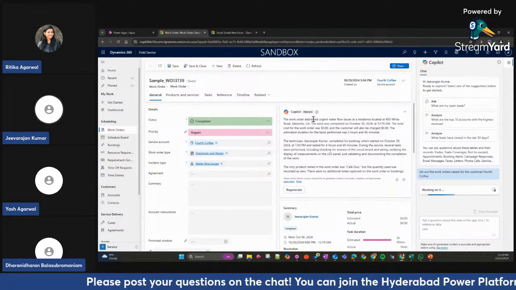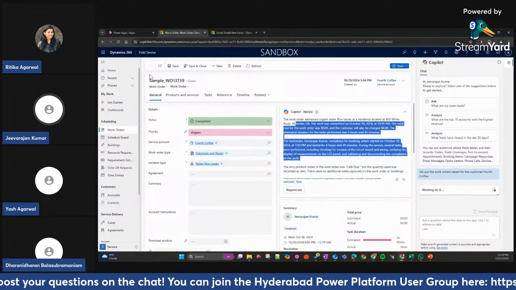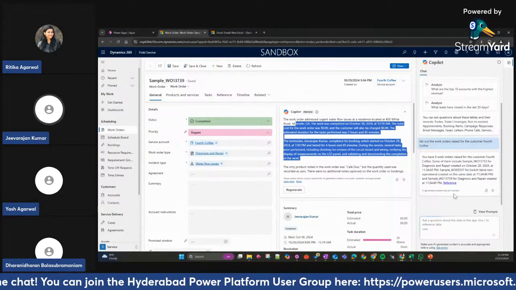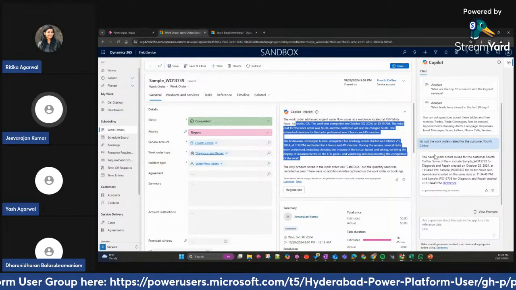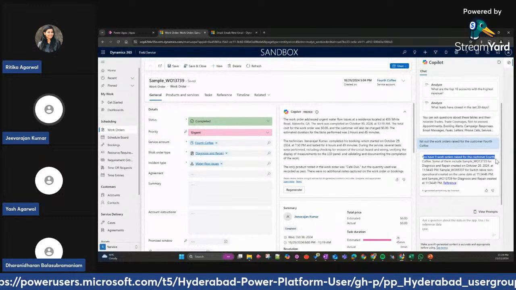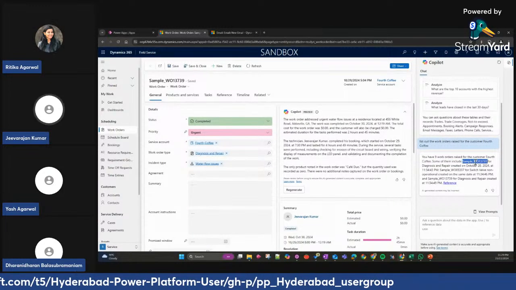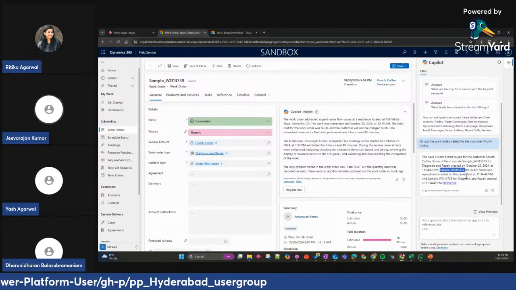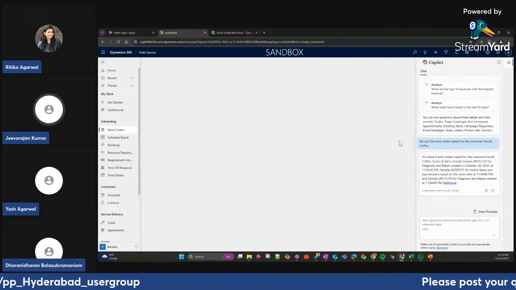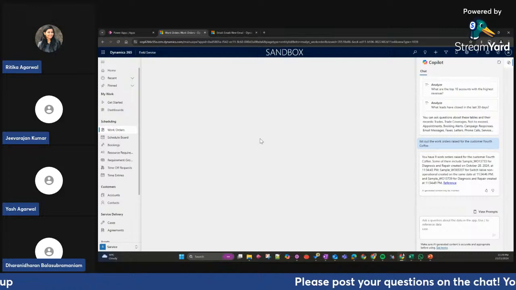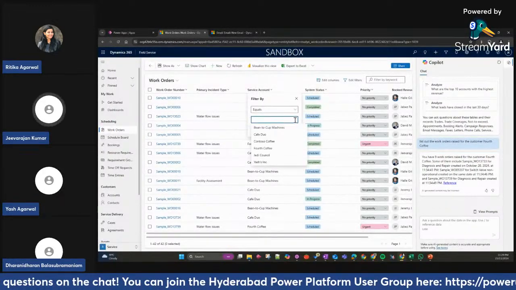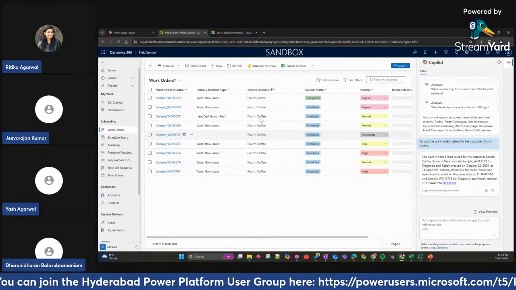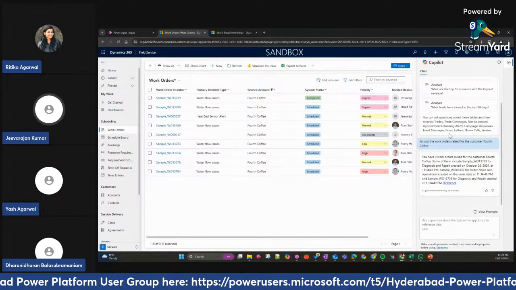So apart from the in-form Copilot, which is specific to the context of the work order, the side pane will give you the whole information about the context of other customers or work orders, anything like that. You can see in this case, it says I have 9 work orders raised for the customer Fourth Coffee, and some of them include these work orders. If we go back to the work orders and filter by Fourth Coffee, you can see it has 9 items there, and that's what it was trying to show.